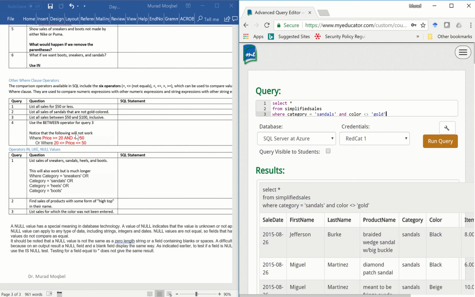So now let's move on to the next one. List all sales between 50 and 100 inclusive. So here we will say select all from simplified sales where price BETWEEN 50 and 100. So let's see if it will work.